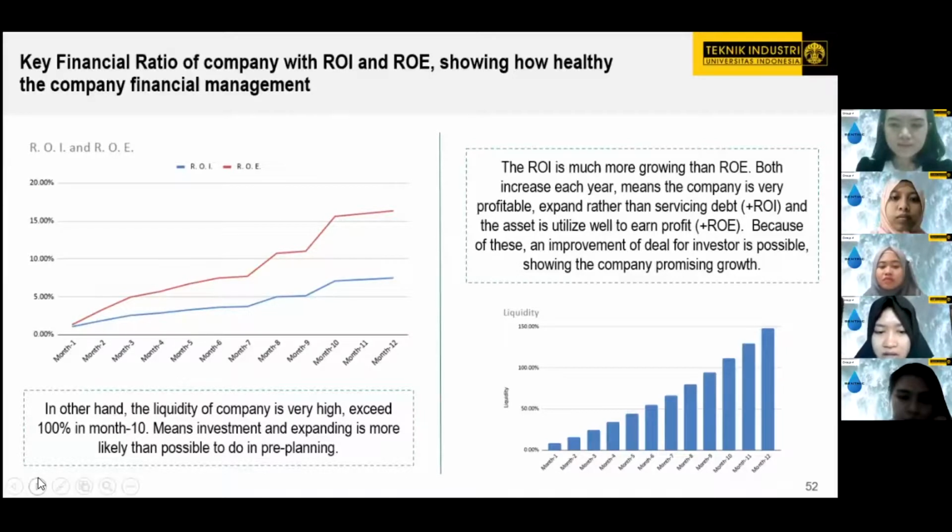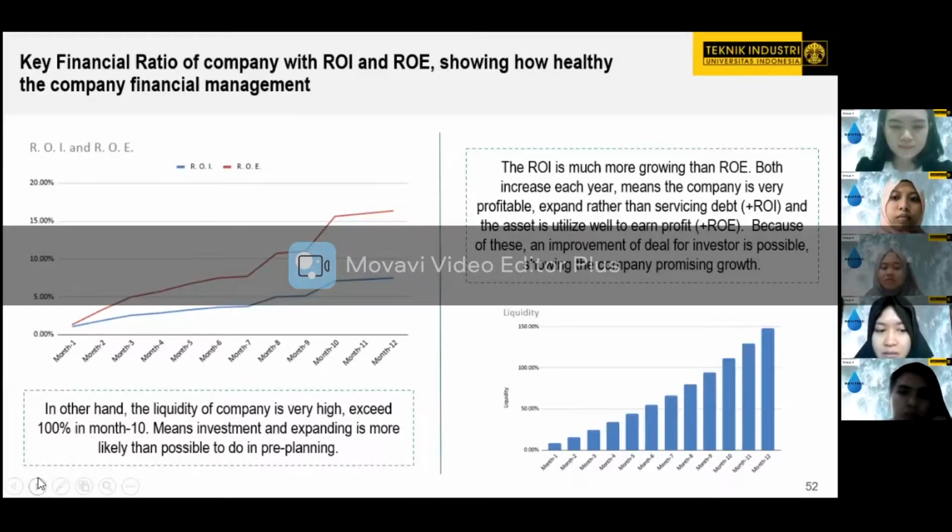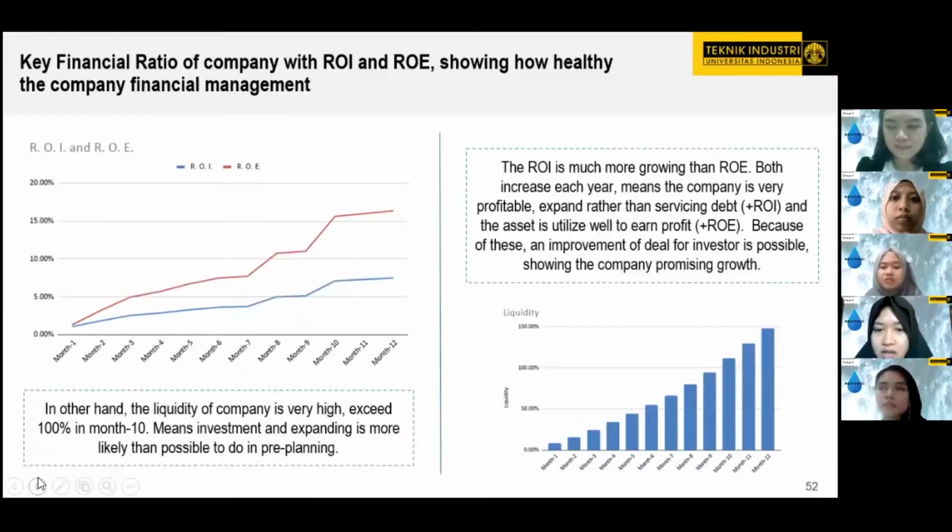On the other hand, we can see the liquidity of our company. It's very high, it's at 100% in month 10. Means the investment and expanding is more likely than possible to do in everybody because the cash from the investment and company profit can be easily taken. Next.